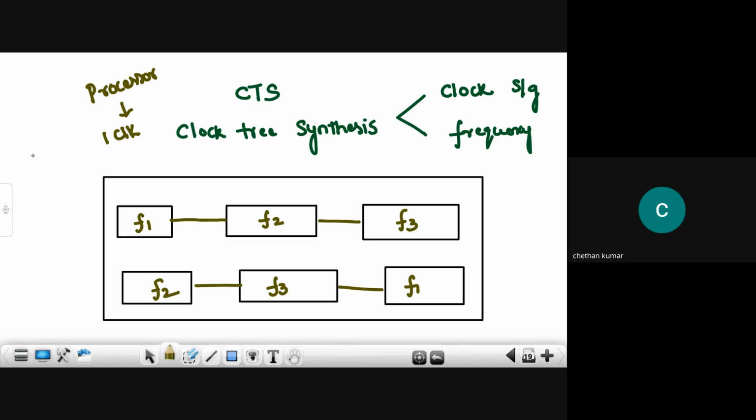The processor has generated some clock as a 32 Hz clock. So this clock has a frequency of 32 Hz, and this module is working with 32, this module is working with 16, and this module is working with 8. In the same way, this module is working with 16 Hz, this module is working with 8 Hz, and this module is working with 32 Hz. That means different modules are working with different frequencies, but the processor is going to generate only one clock signal. So that clock will be given to this subsystem.